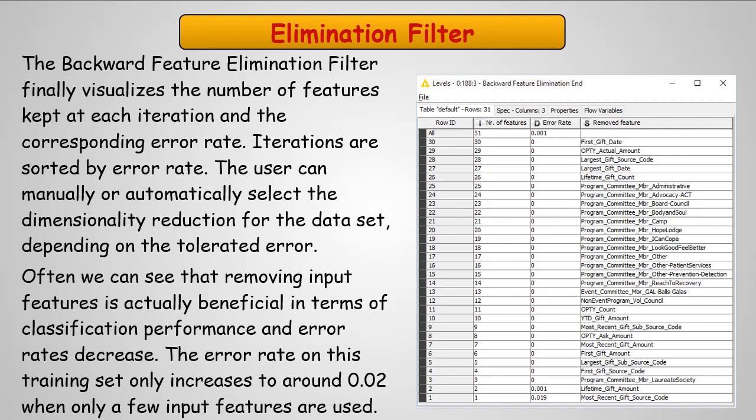Looking at this example of donor data, for example, I can see the error rate on this training set only increases to around 0.02 when only a few input features are used, meaning all of those other features, though they might have a small enhancement to the model, they're going to make the model run much slower in the end.